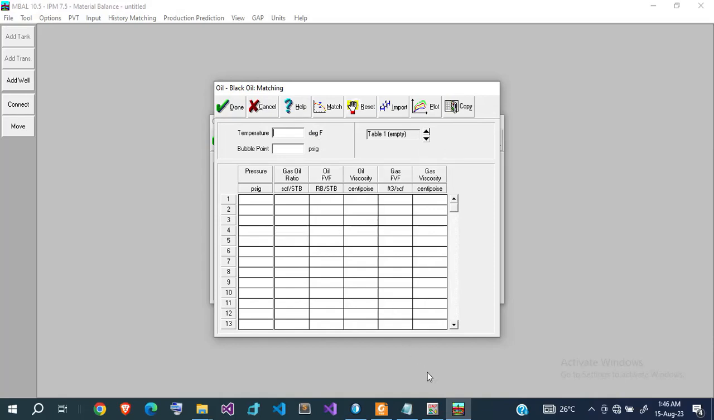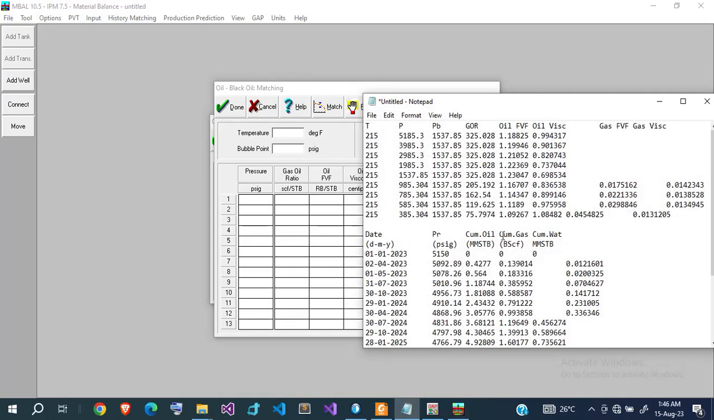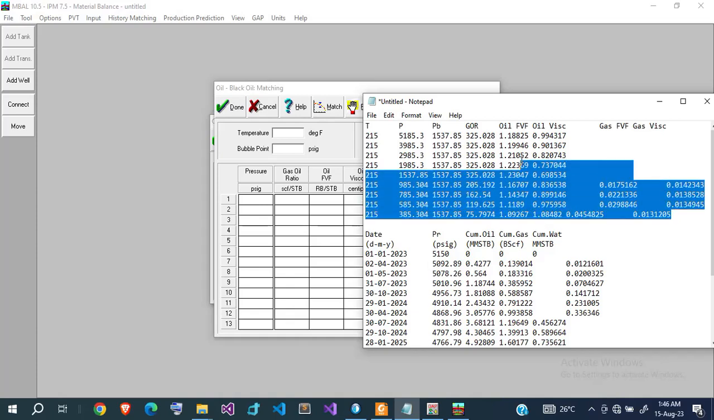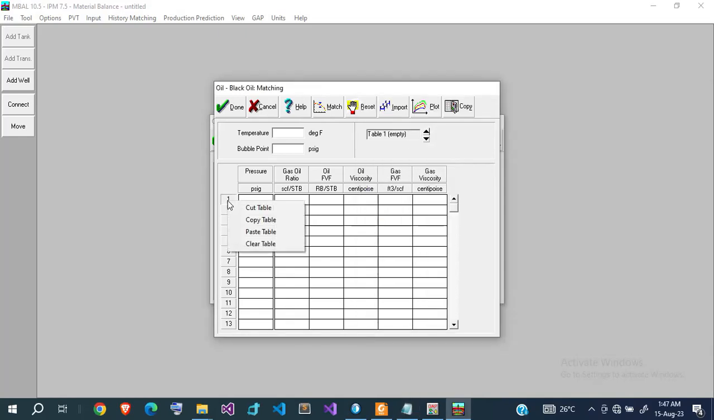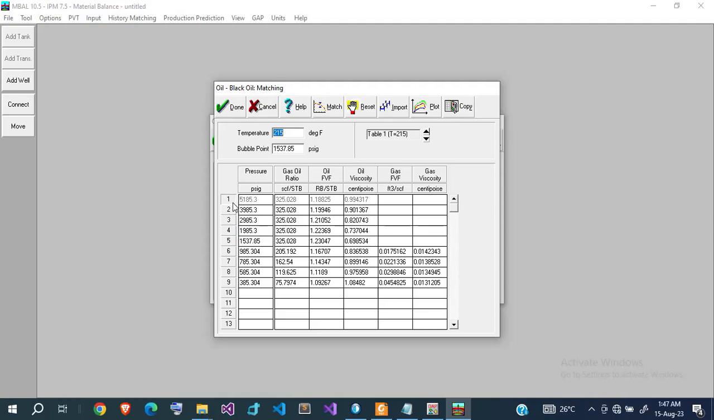Then we also have data to match this model. So what I'll do is I have the data here. I'll just copy and paste. What is in here is actually a tab delimited file and then data. So I'll just copy. That's for the matching. I'll come here, right click, and then paste table. So that should be enough.